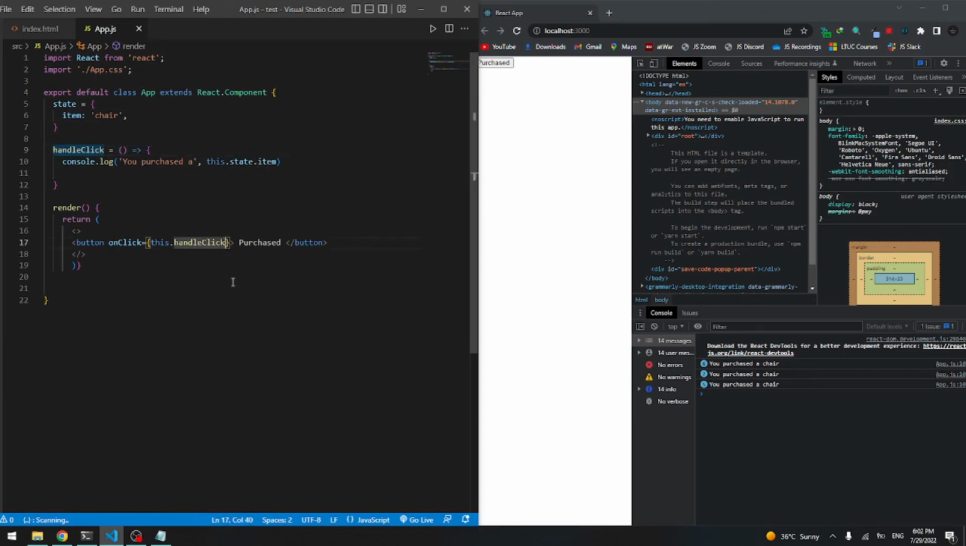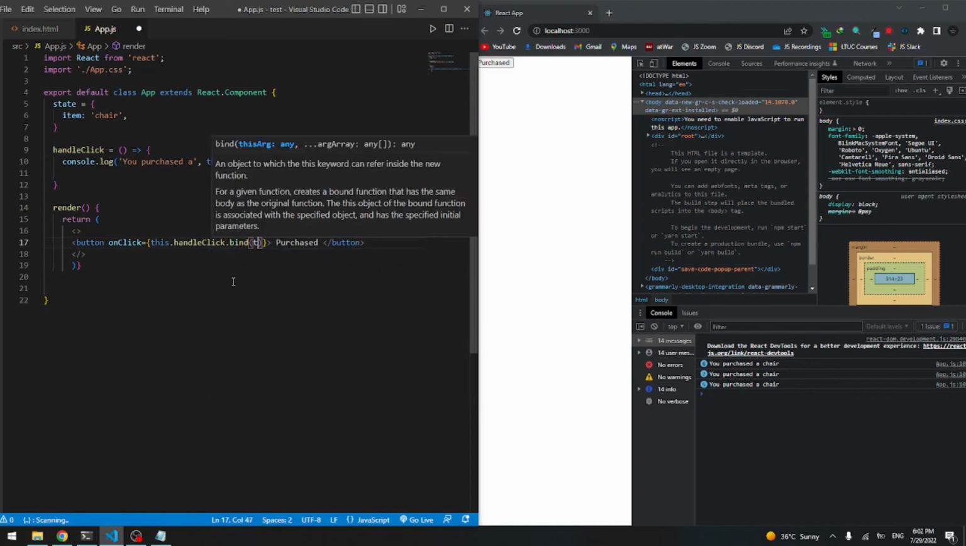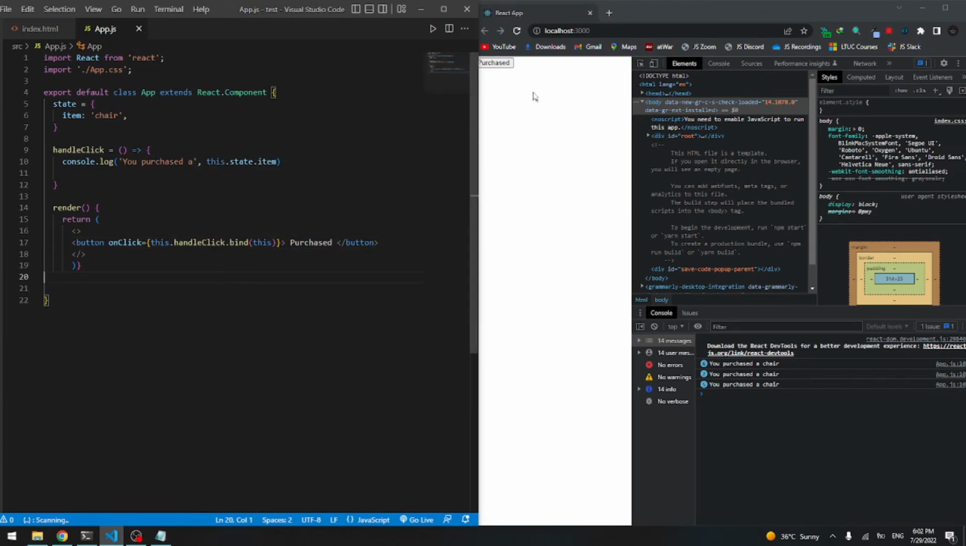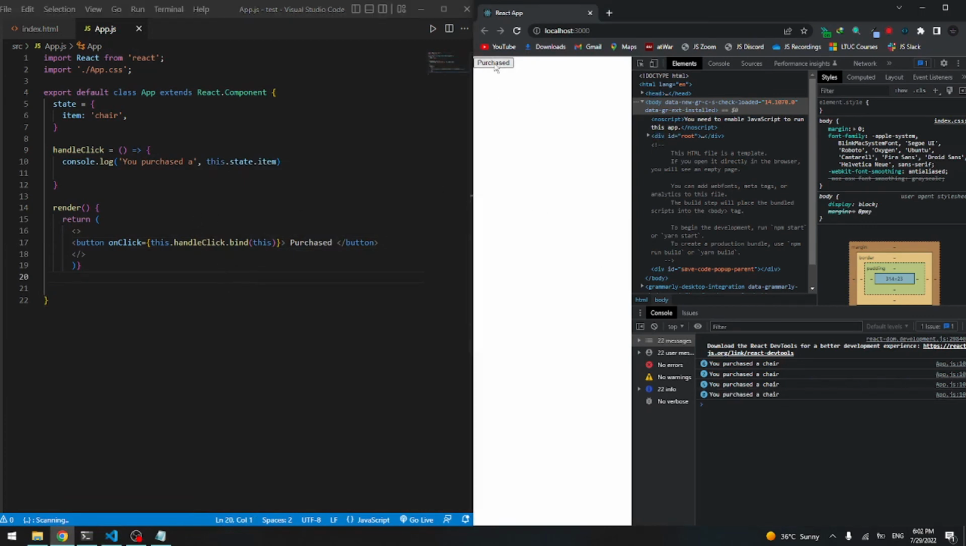But it works with a normal function using bind, and then this. And if we use bind with an arrow function, it's still going to work, as you can see.